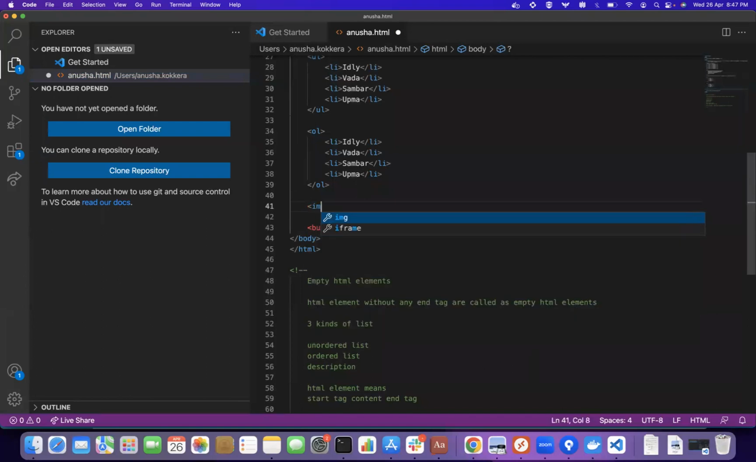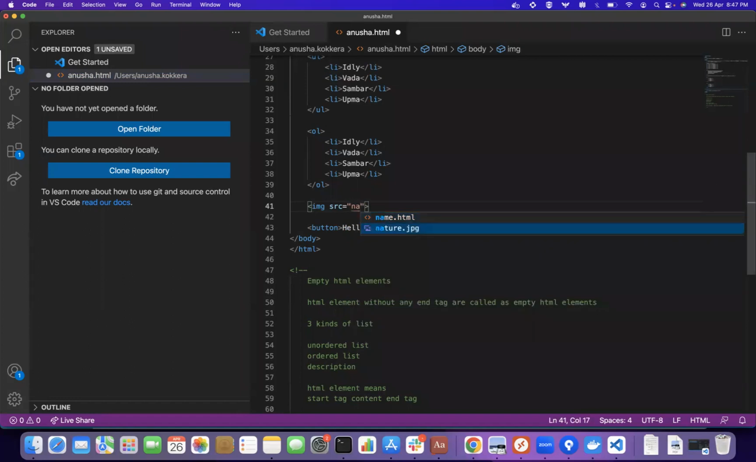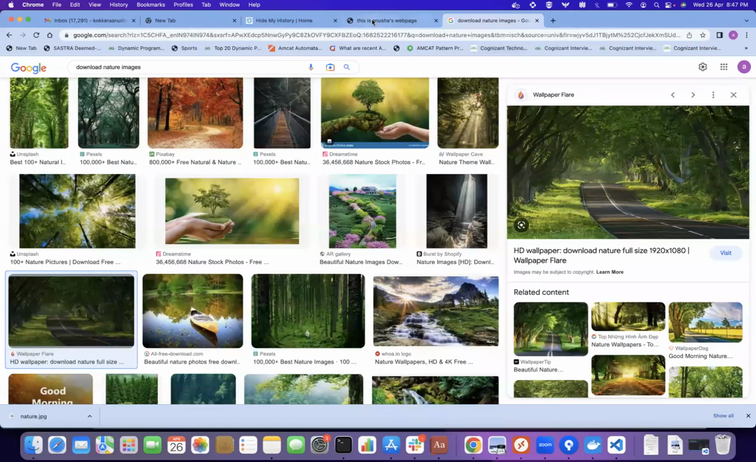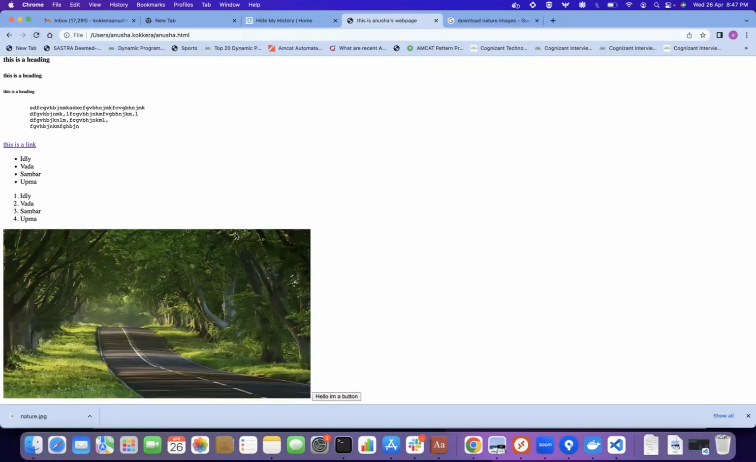IMG tag. And to give the link, like where is my image, we use one attribute called src, and in that we will give the link of our image. What is the name that I have saved? If you remember, it is nature.jpg. Let me save it and refresh. Are you able to see the image right now?